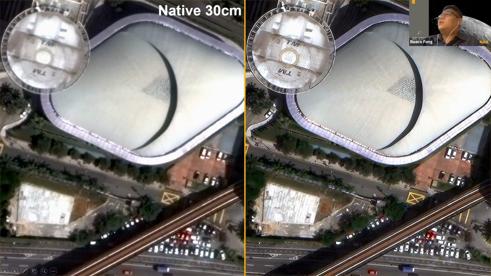So this is the result after we apply the HD technology. It's very obvious, you can see the texture on the roof, and also the helipad, compared to the original 30 centimeter native. Also some of the features along the road, and the cars are very sharp compared to the original after we apply the HD. This is more of the post-processing power of the algorithms, and this is the original.